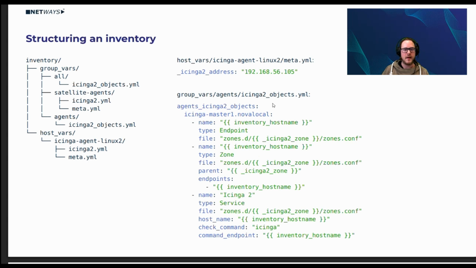Also in our agents, in our group variables, we have agents_icinga2_objects, again, something we will merge later. And all our agents in this case will have an endpoint object. They will have a zone object. And in this case, I also added an Icinga 2 service check. So we check if Icinga is running, and we can just write it once and it will be deployed for every single agent.